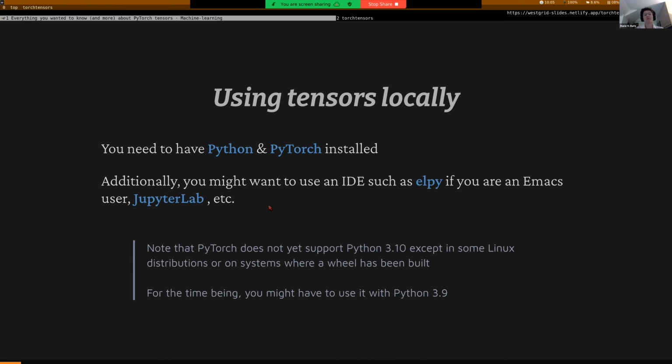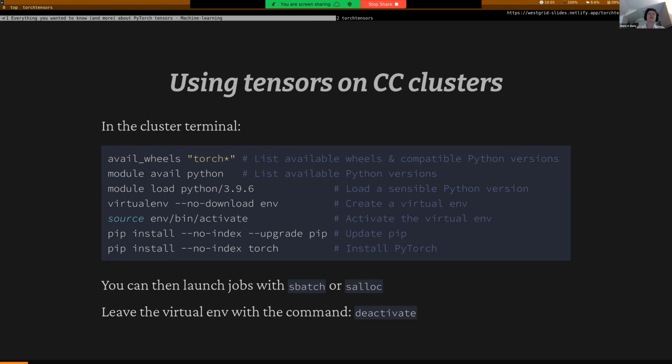Then in addition, of course, if you want, you can use an IDE to run PyTorch, although this is absolutely not compulsory. If you want to use tensors on the Compute Canada clusters, you'll have, of course, to SSH into the remote terminal. And then you'll have to load the necessary Python module with a suitable version and the torch wheel. And this is the code that will get you there. And then once you've run this, you can run a job such as sbatch or salloc to play with tensors.